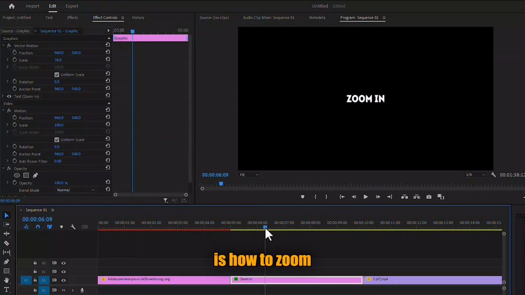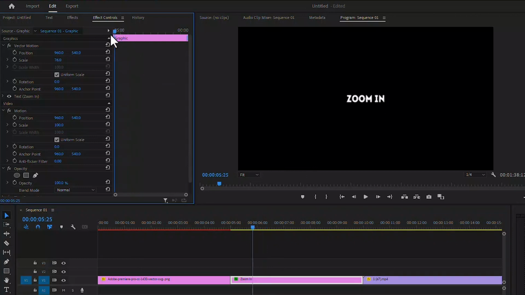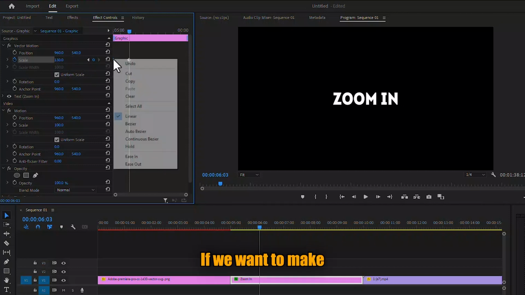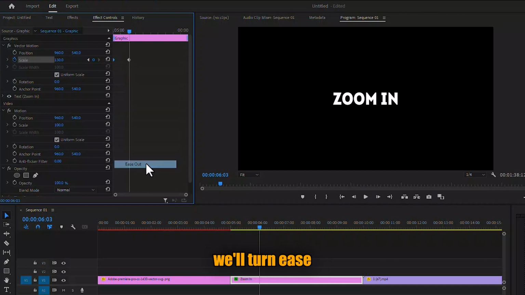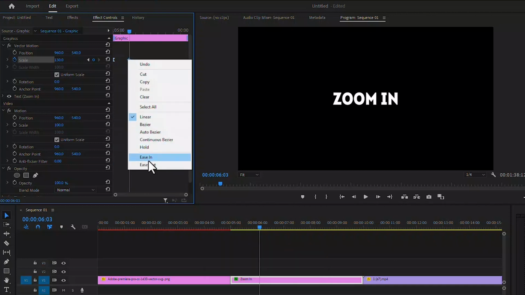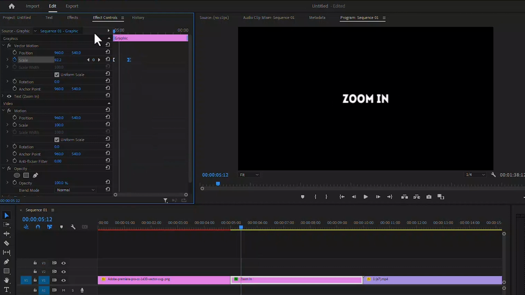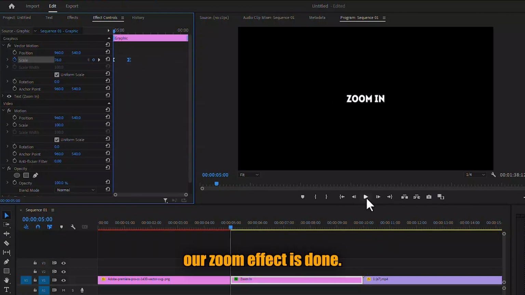The second tip is how to zoom. We'll move to the scale and take a point from there to move the scale forward a bit. If we want to make the motion a little smoother, we'll turn ease out and ease in. Our zoom effect is done.